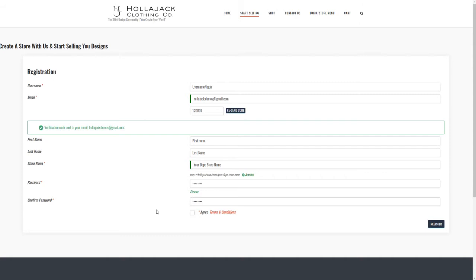And then lastly, you just have to agree to the terms and conditions, which are basically, don't steal images from somewhere else. Don't use copyrighted images. We'll fight for you as long as it's your artwork. But if you're using Mickey Mouse, that's copyrighted content. We're just going to take it down. Next, we're going to register.